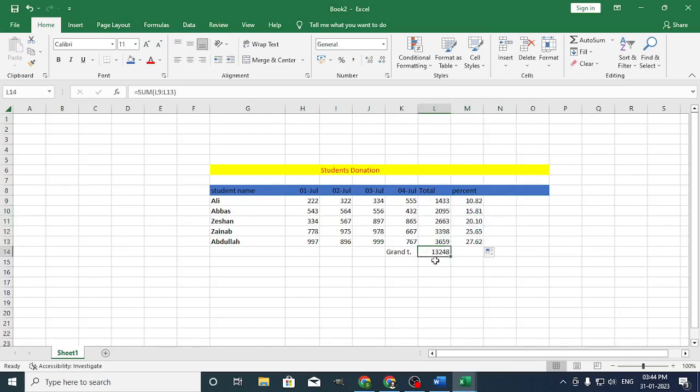So the total amount is 13,248, and these are all the students who contributed, for example 10%, 15%, 20%, 25%, and 27% of this amount. So this is how we take out the percentage of it.